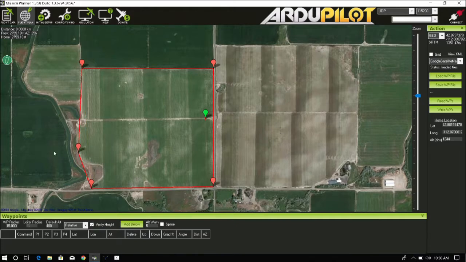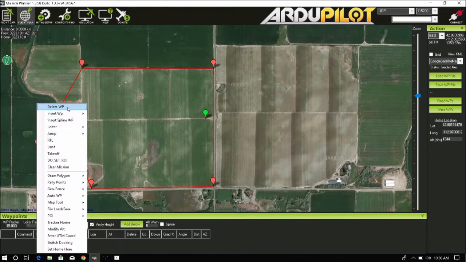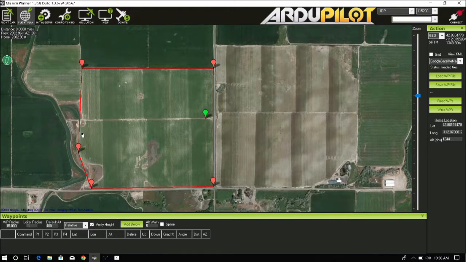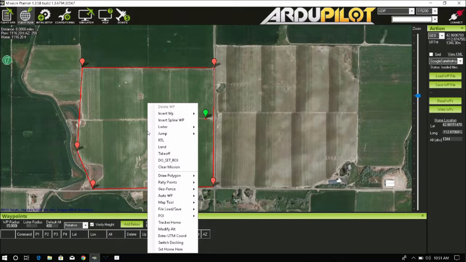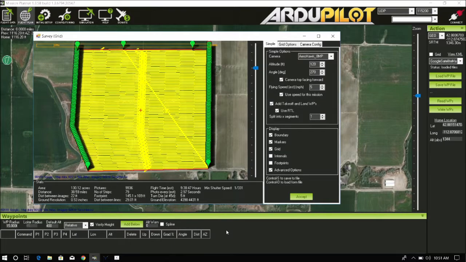If for some reason you happen to mess up, you can right click on this and click delete waypoints. If you want to reset the polygon, you can right click on the circle and that will make them go away. I'm going to go ahead and create my polygon again. Now that I have my polygon created, I'm going to right click and go to auto waypoint and then survey grid.